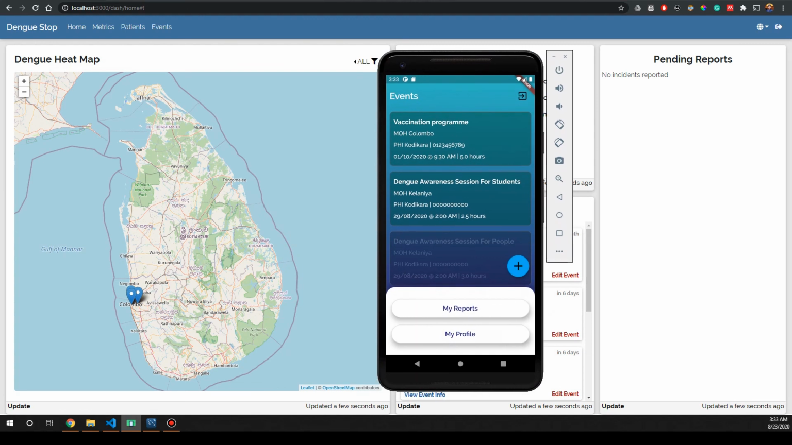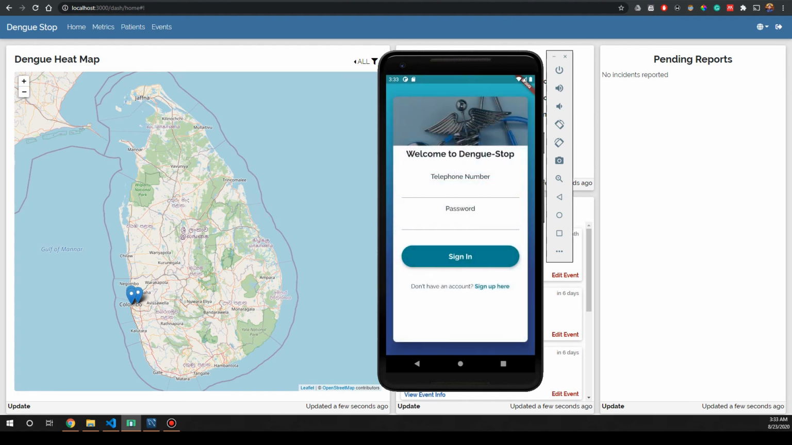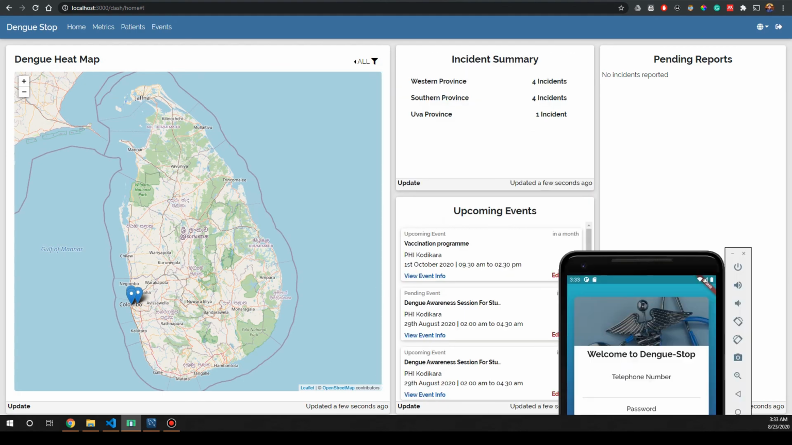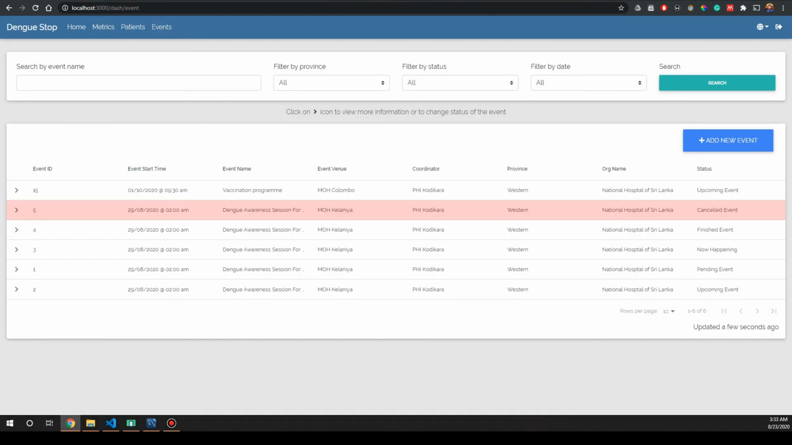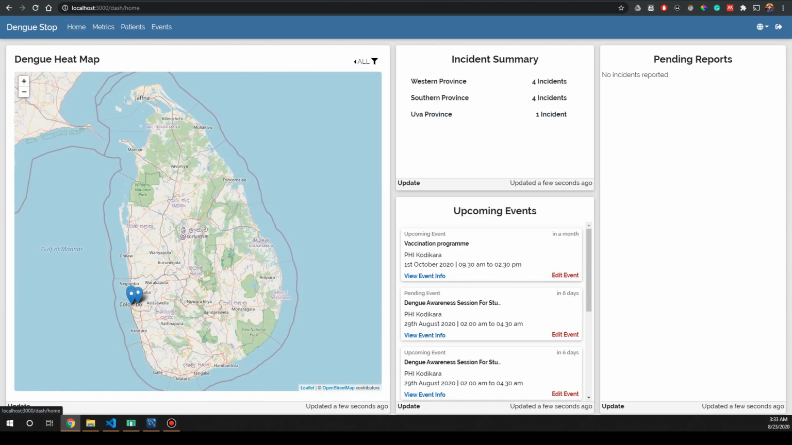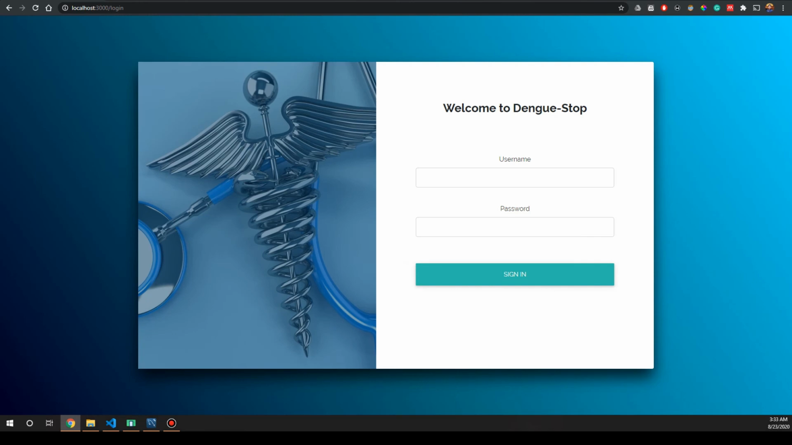Finally, users can log out using this logout button. It asks for a prompt, you can just say yes, log out, and we are back to the home screen. Similarly in here also, we just click here, confirm the prompt, and we are back here.